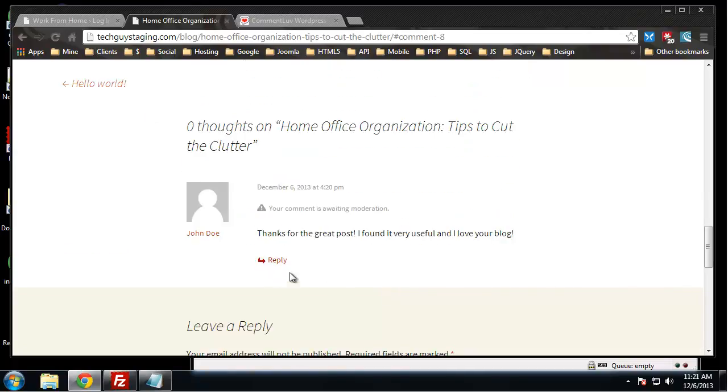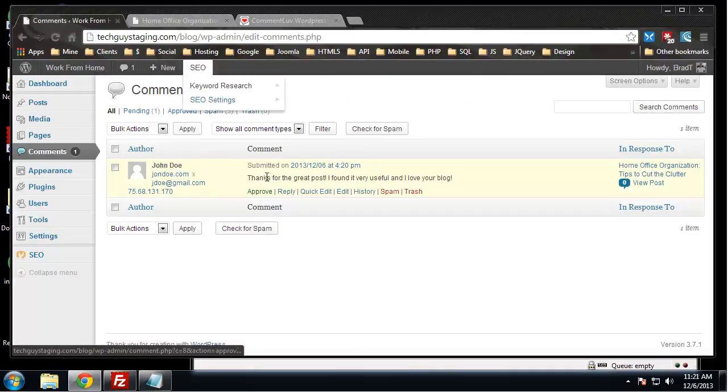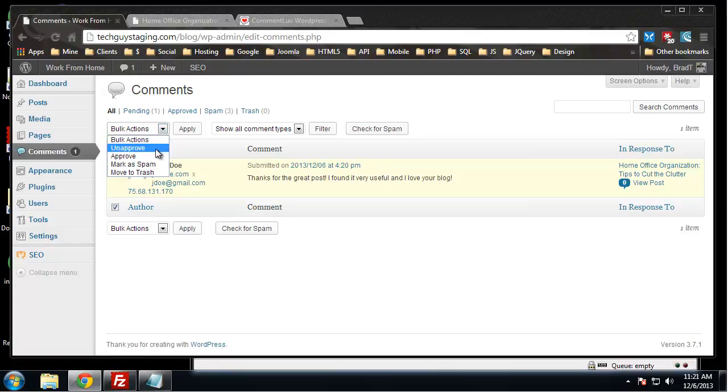So you can see also we have a reply, so people can reply to posts. Let's go ahead and log into the back end and see what's going on. So in the comments section, we can see all the info on the user, even their IP address. And we can do a few things here. We can unapprove, which will make it so that it won't show up on the front end. We can approve it, which will allow it to show on the front end. We can mark it as spam, or we can move it to the trash.